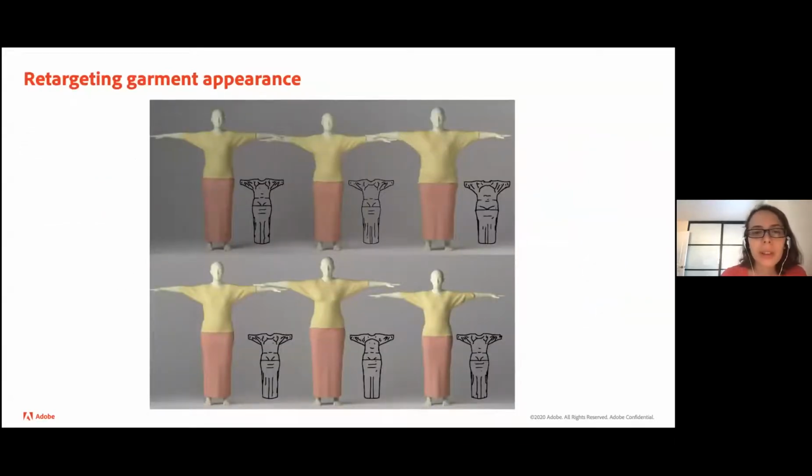And as I mentioned in the beginning, retargeting is one common workflow in garment design. Here the goal is basically to be able to retarget the same garment type to different body shapes while preserving the look of it. So in this case, for example, if you look at the skirt and how the folds are in front of the skirt, they are more or less similar regardless of the body shape. So how would you do this?